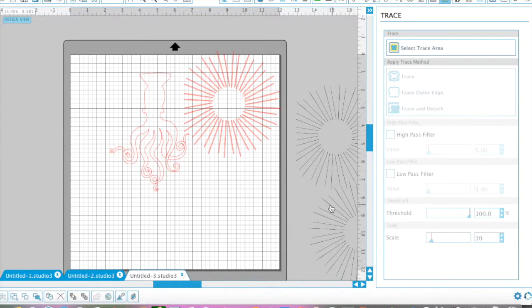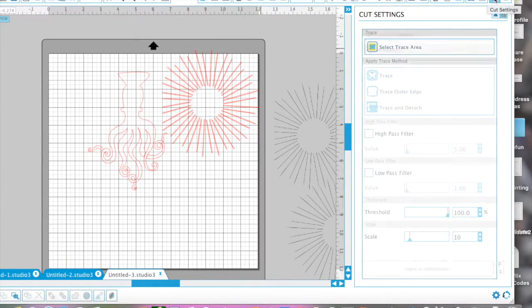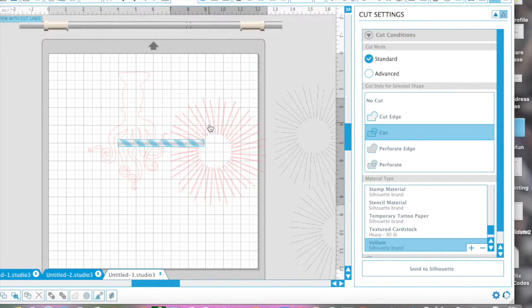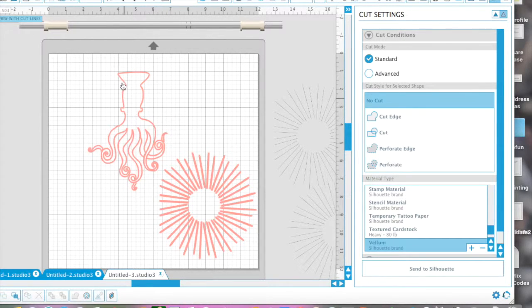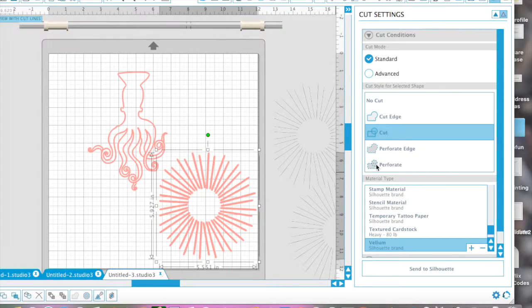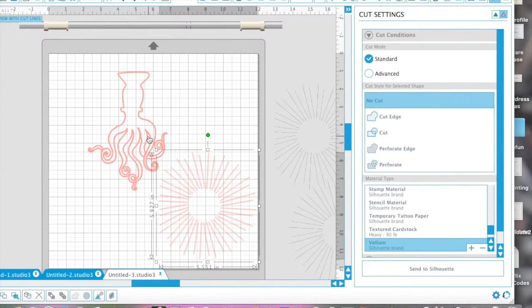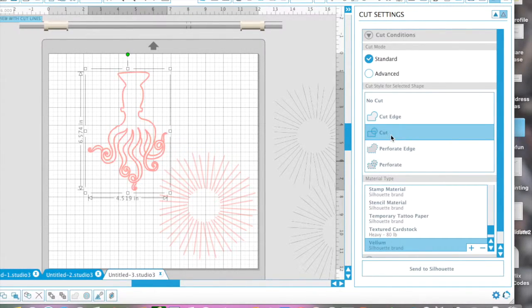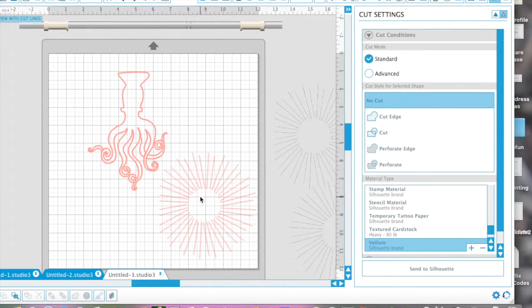Now we're going to go back to my cutting area, cut settings, and I'm going to put this down below, and I'm going to say that I don't want to cut both things, right? So I'm going to highlight this one, and then I'm going to say no cut. Highlight this one and press cut. So now when I send it to the Silhouette, only the octopus will cut. The other one will not. Isn't that cool? So you can pick and choose what you're going to cut. Then you have to choose what you're going to cut with. Say I'm going to cut this octopus in cardstock. I click on cardstock.